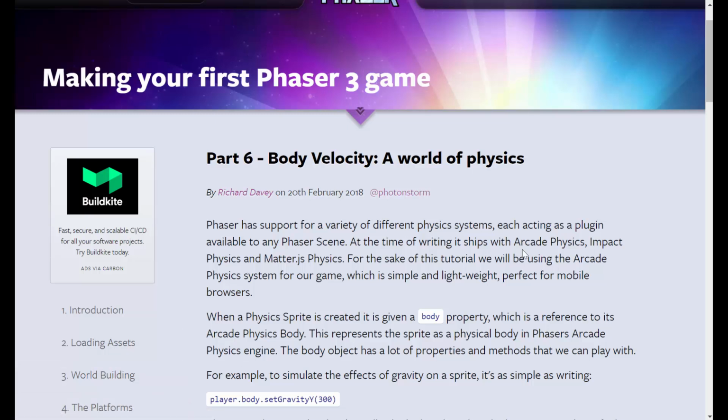Okay, we're talking about the physics, and remember we're doing arcade physics, so this is kind of cool. When this article was written, they had 3 different physics engines, shall we call them. There was arcade physics, impact physics, and matter.js physics. The arcade is a lightweight, fun physics, as some people like to call it. And so the arcade physics is going to be easy for mobile browsers. And that's what we're doing right here.